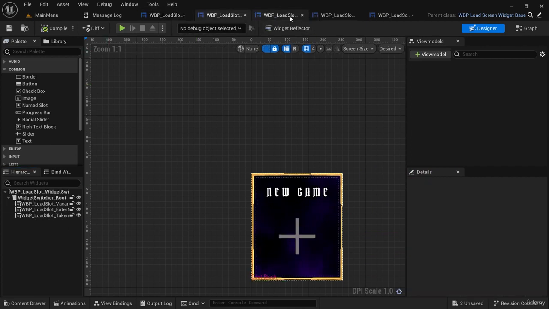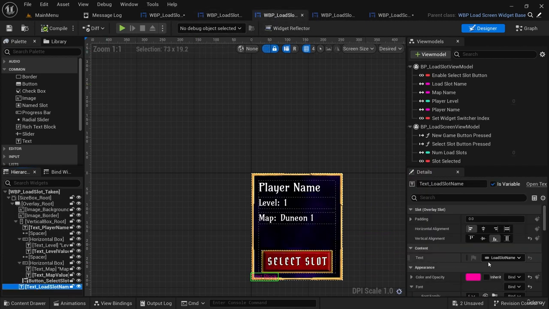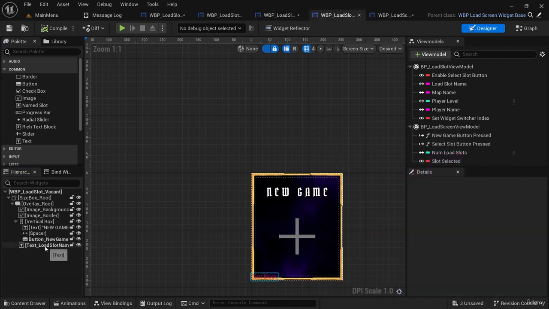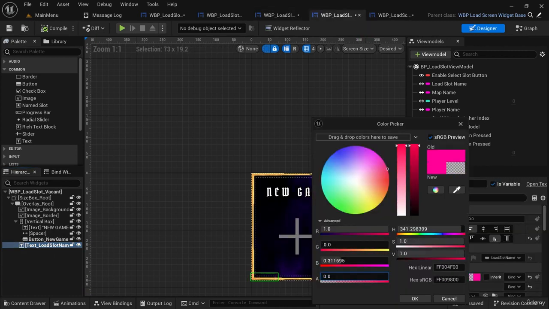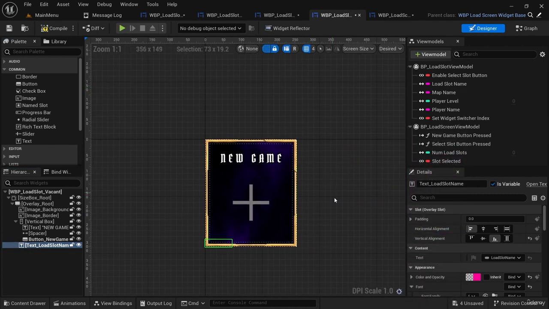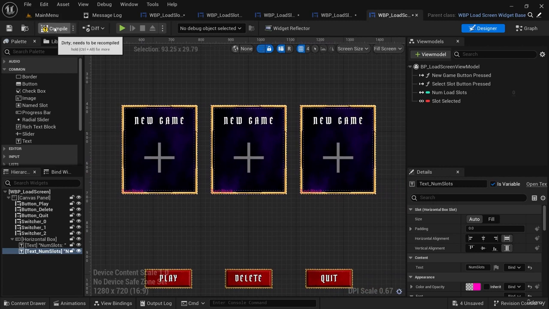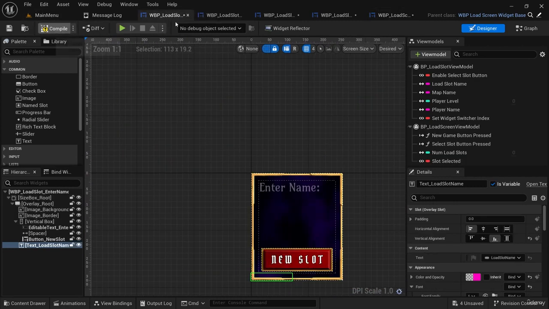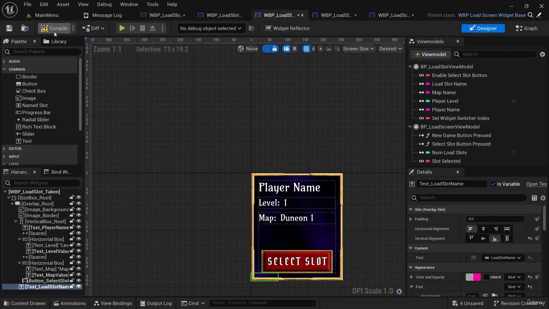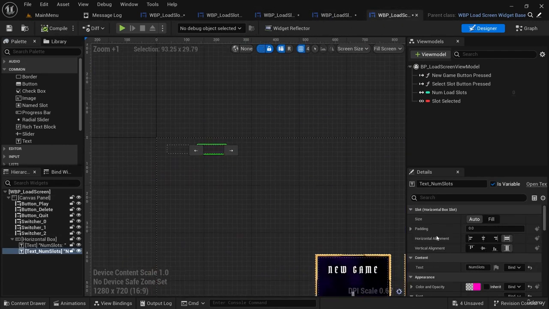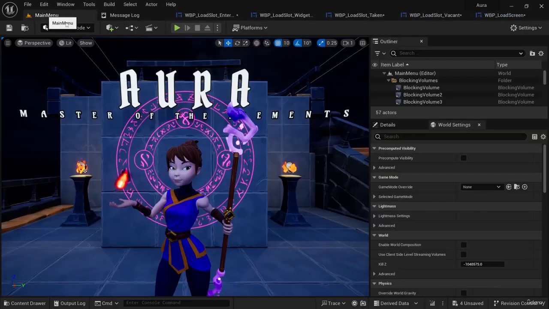We can get our load slot taken, same thing. We'll hide that text, and our load slot vacant, we'll hide that text as well. And that way each of these has a property, it's updated, but we don't have to actually see it. We're going to go ahead and compile all of these, make sure they're all compiled. Now we don't see those invisible widgets.